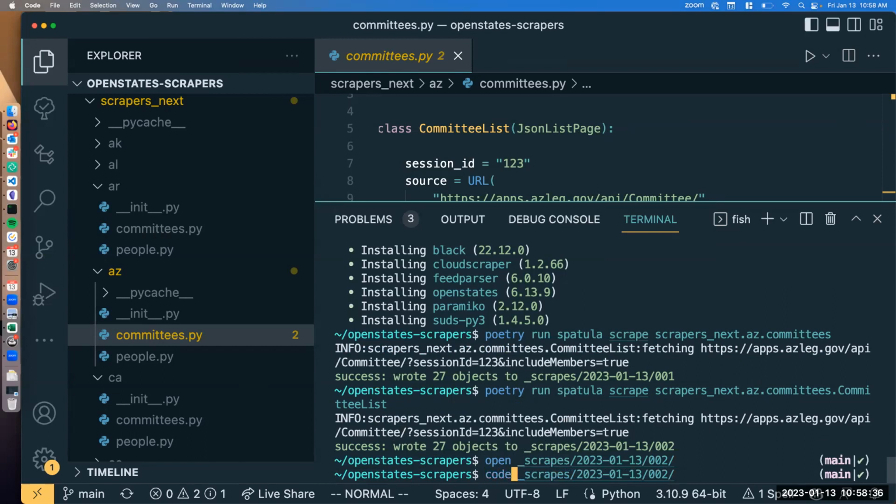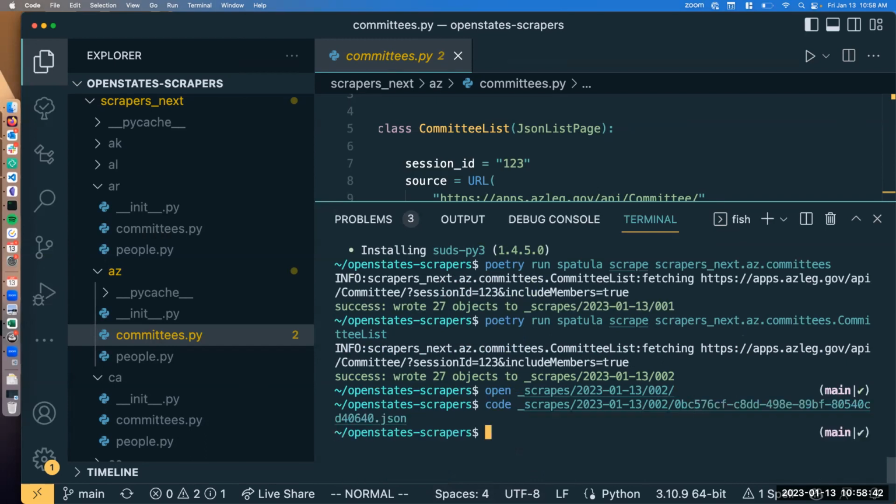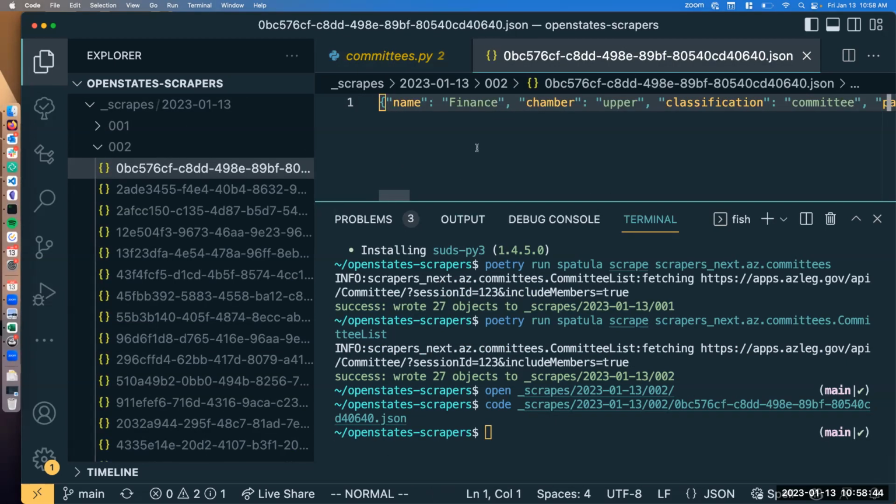Open those in VS Code as well. You'll see it just created a bunch of JSON files with ugly names. But if you open one up, you will see inside of it hopefully the committee data that you were looking for. If you take a look at this, it looks like we have the members that were on this page and things like that. Essentially, the process of iterating on these is that as you work on your scraper, you'll continuously run it and then check the JSON output that's coming in here.